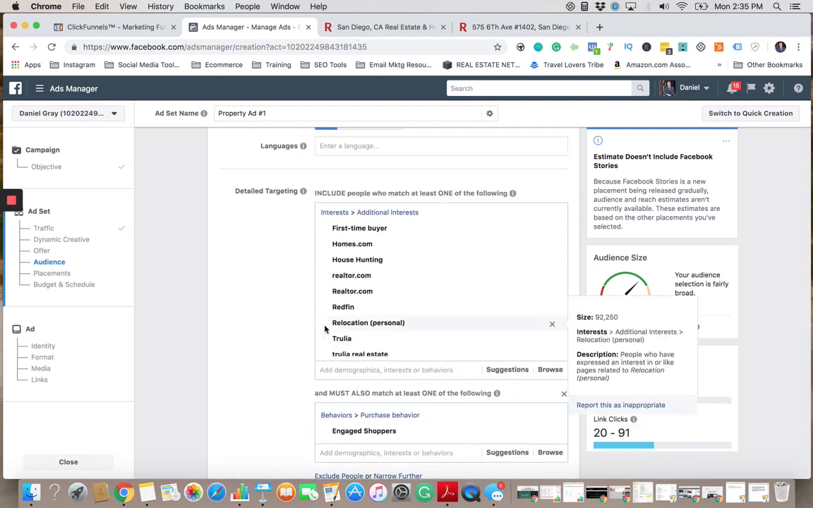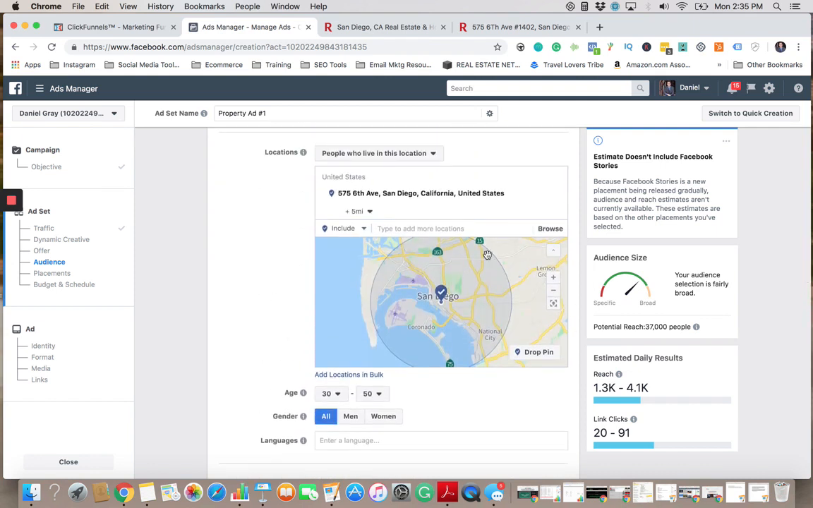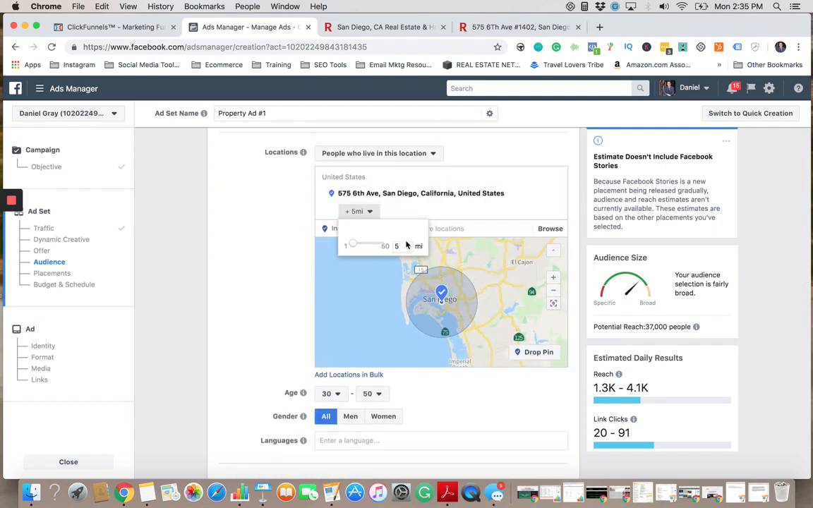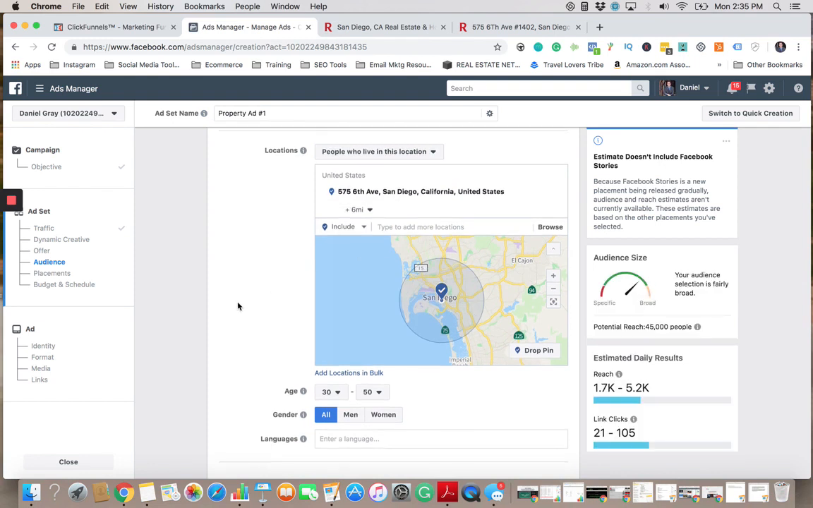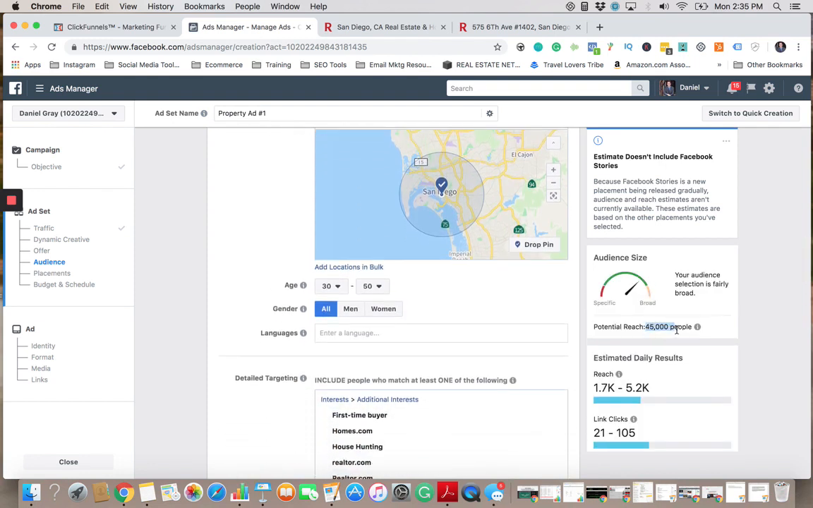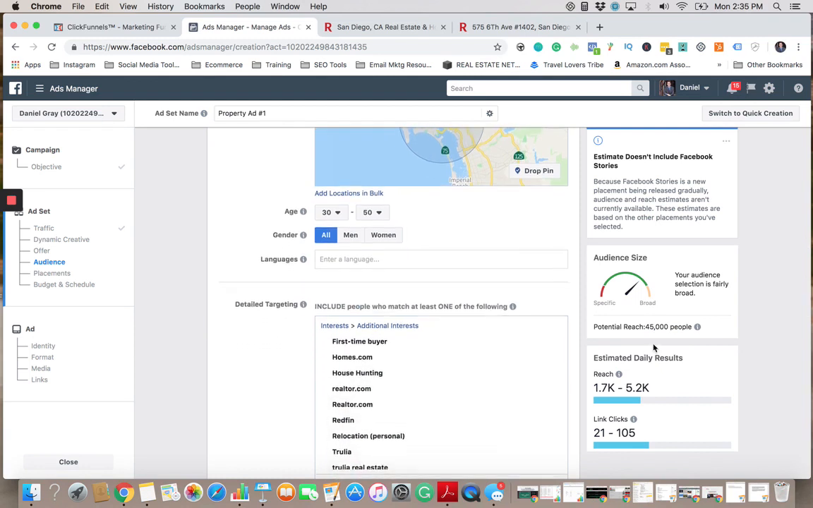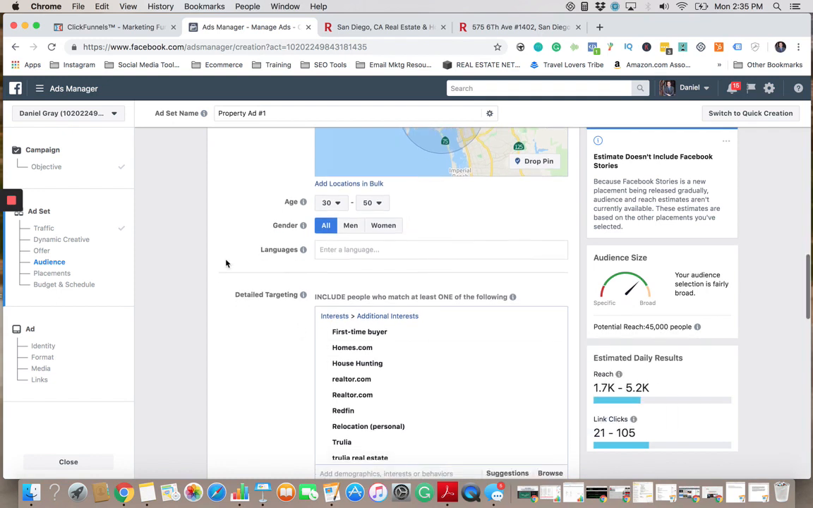So 37,000 people. I could probably increase the miles on this. I'm probably going to put 6. 45,000 people. That's pretty good. It is a place in downtown. Again, I would probably say stick to around 100,000, maybe a little over if you're in a big rural city. But try to stay under. The lower the reach, the more detailed targeted your ad will be.